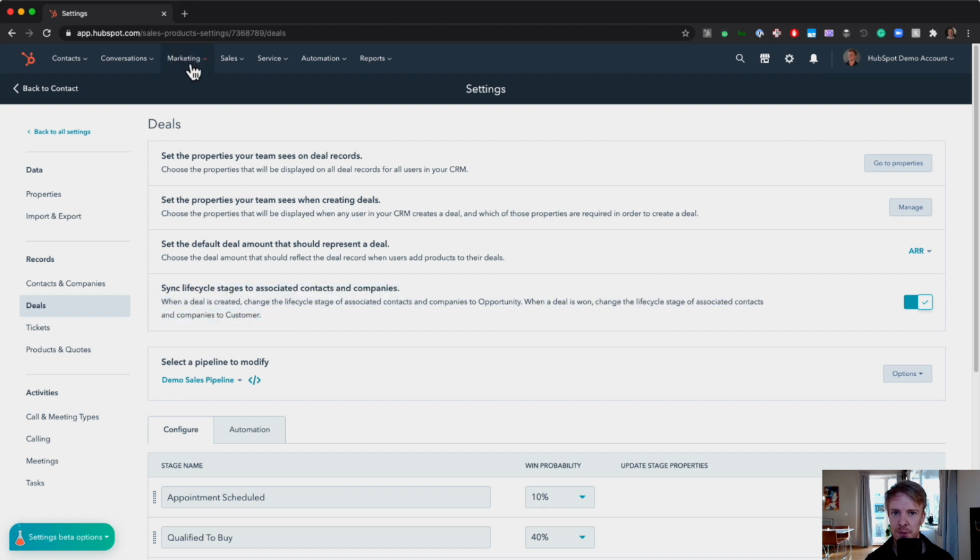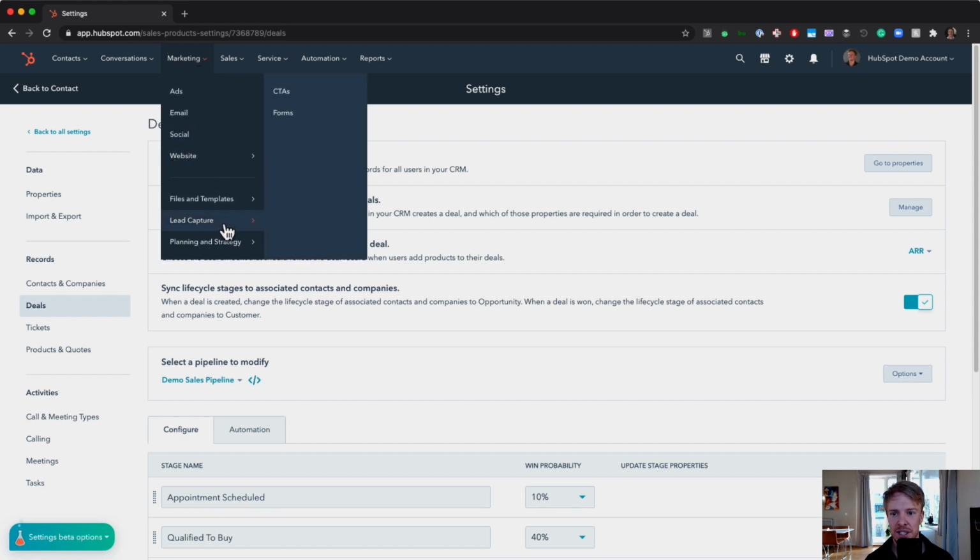The third way would be the hidden form field. And this is also one you can use. Say that you don't have marketing automation, for example, in the starter product, but you still want to set it automatically. You don't want to go in manually and update it. This is a really good way to do it. So we would go into marketing, lead capture, and forms.